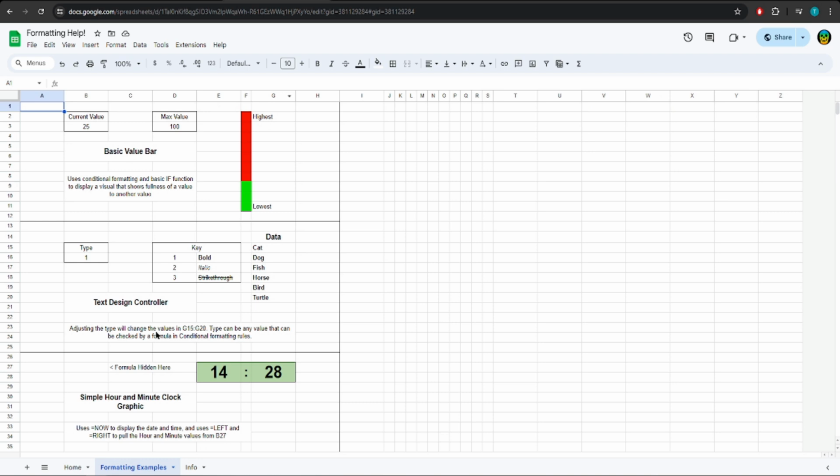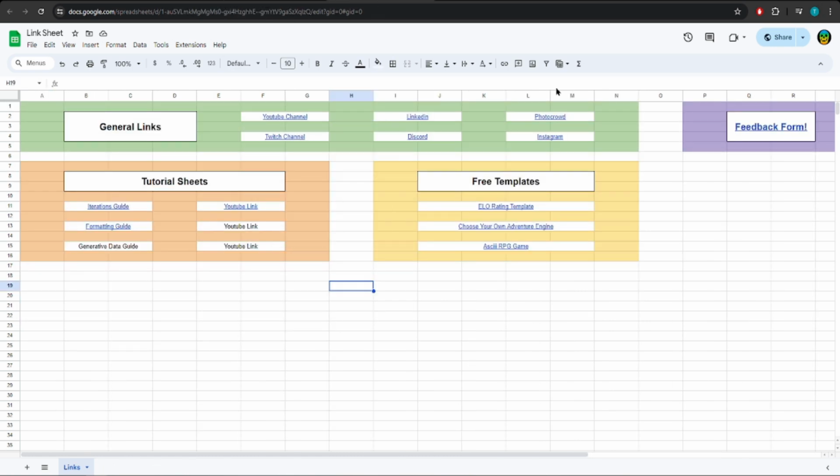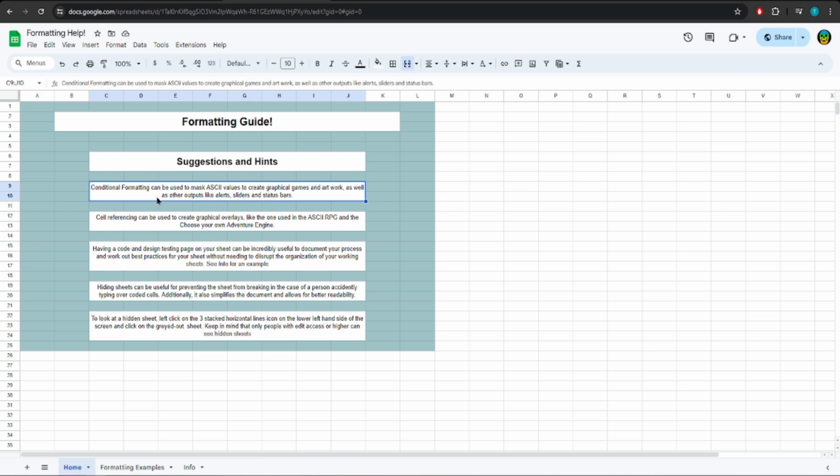So getting into it now, we're going to start off with these. Some of these are a little redundant and not super written out, so I may end up rewriting these in the future. Just let me know if these sound good in the feedback form that you can find in the sheet here. But starting off, conditional formatting can be used to mask ASCII values to create graphical games and artwork, as well as other inputs and outputs like alerts, sliders, and status bars.